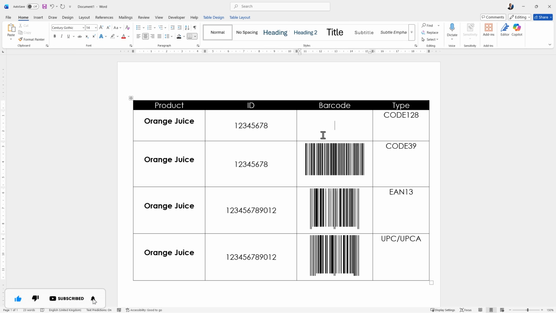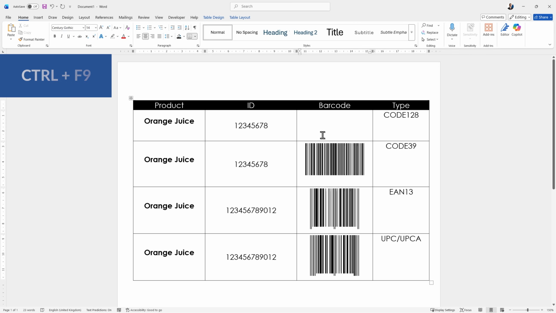First, select where you want your barcode to go. Then, press Ctrl F9 and these 2 brackets will appear. Then, make sure you note down your ID number of the product. Mine is 1 to 8.